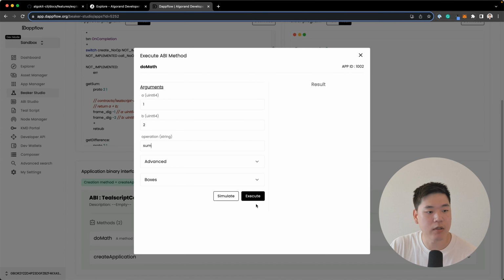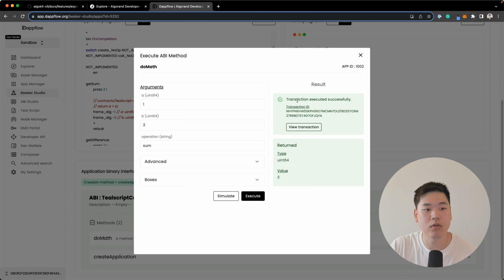All right, going back to Dappflow, I passed in 1 and 2, operation sum. If I click execute, and there you go, the transaction executed successfully. And you can see that the returned value is a UInt64 type, and the value is 3.